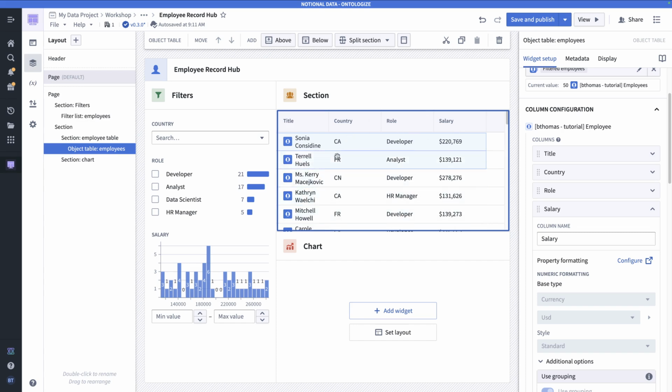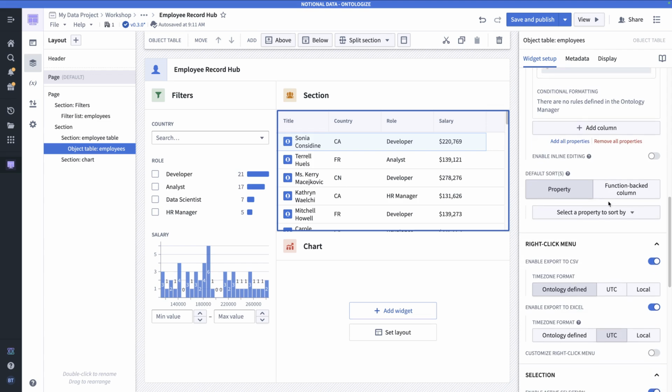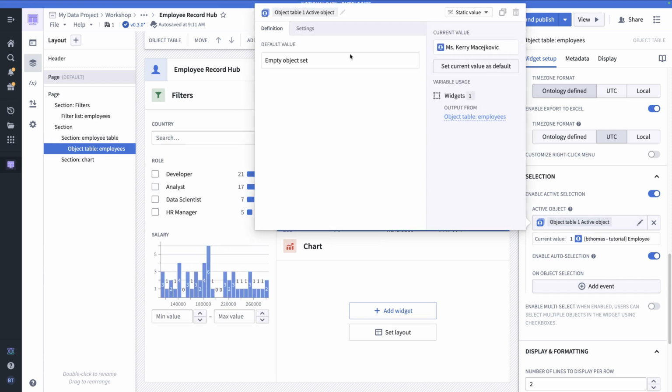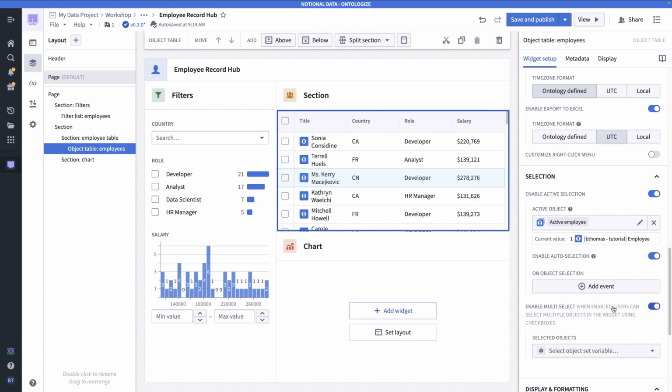Okay, let's do a few more things to this table. First, what I want to enable is a selection not only of an individual row here, but I'd like to select multiple, and then I'd like the multiple selection to be reflected in a bar chart down below. Let's scroll down past the column configuration to the selection section. Now, the selected row here gets a generically named variable object, table1 active object. I'm going to click into that because I'd like to rename that to active employee. And I also want to enable multi-select.